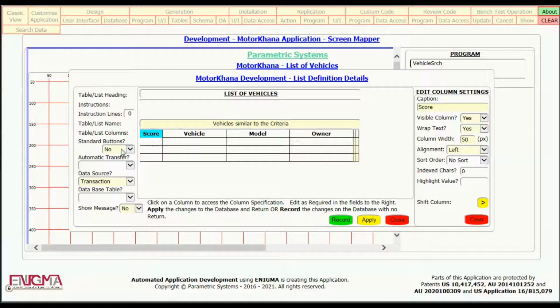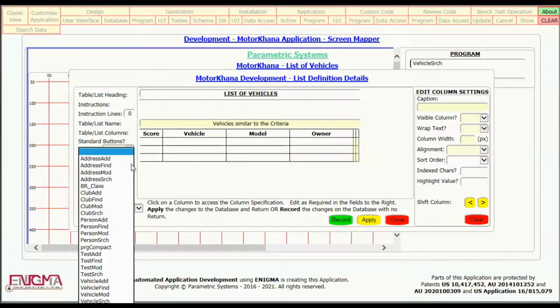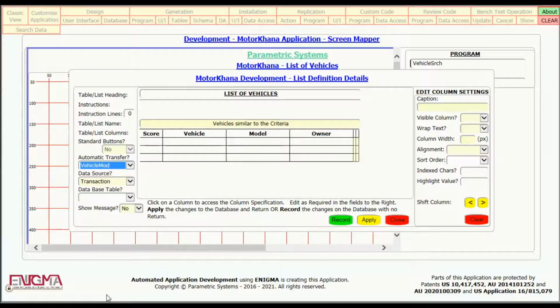Standard buttons will attach a set of predefined buttons to the table. This is not available when a show action is being formatted. Automatic transfer will display a selection list of all the programs defined for the application. Selection of a row in the table will cause the content of that row to be recorded within the application, and navigation will go to the selected program. In this case it should be vehicle mod, since there is information available.